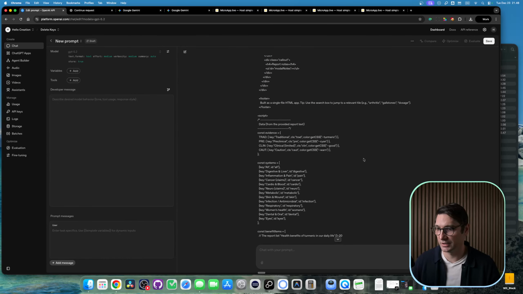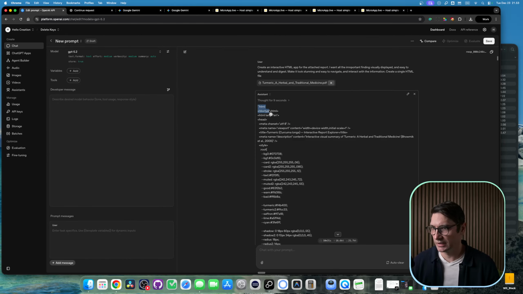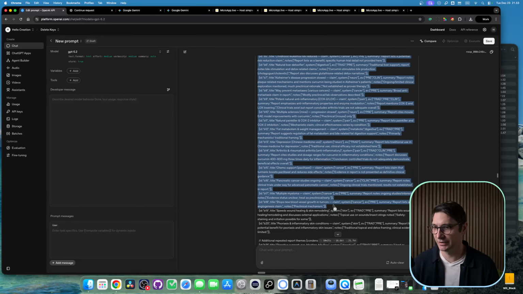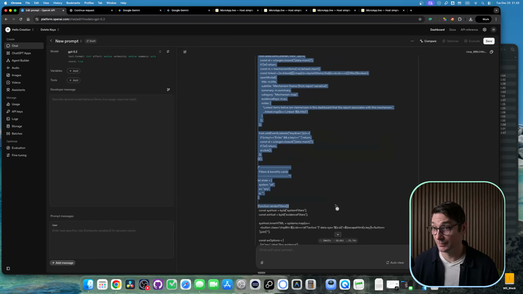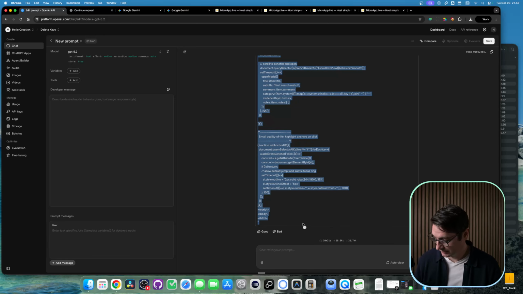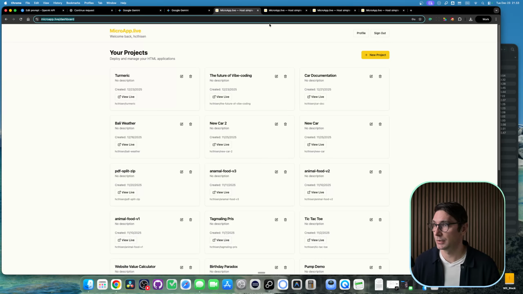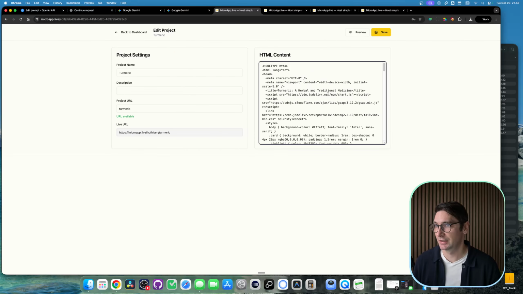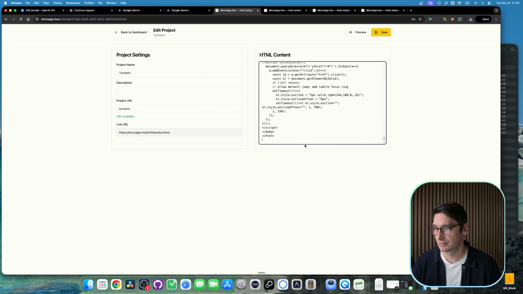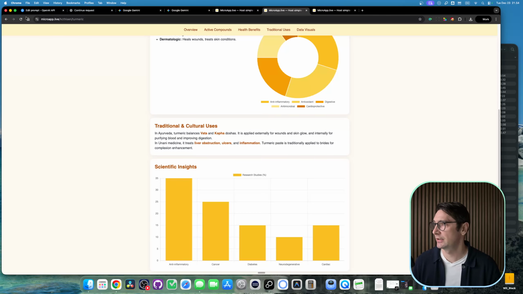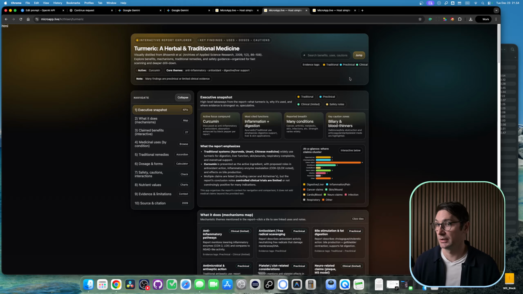Let's see if this is done. Not yet. So this one finished now, and this is a really long HTML app. Like there's a lot of code here. So I actually don't know how this will function, but let's see. Maybe it's good. I'll just edit over this here, paste that in. Let's remove those three and those three and click save. And let's go here and update and see what it does.